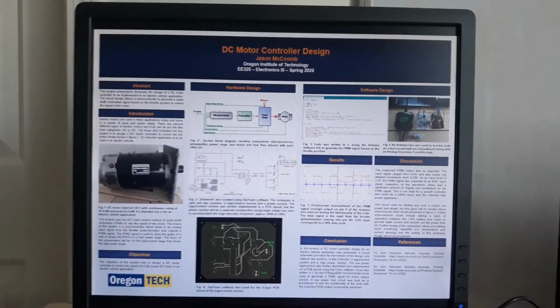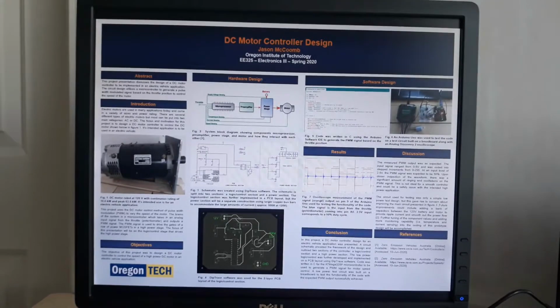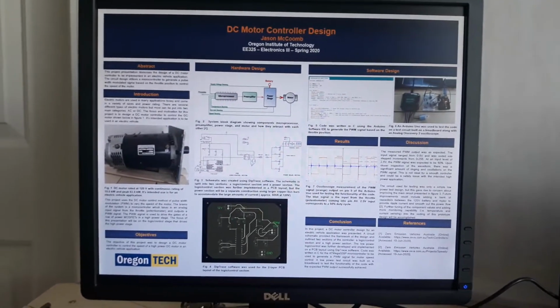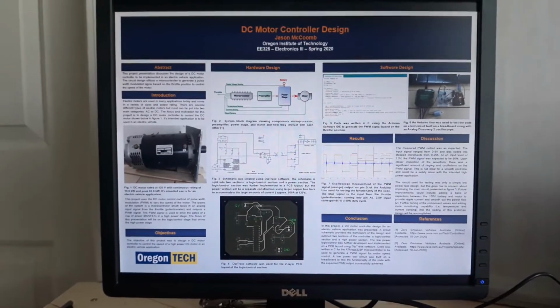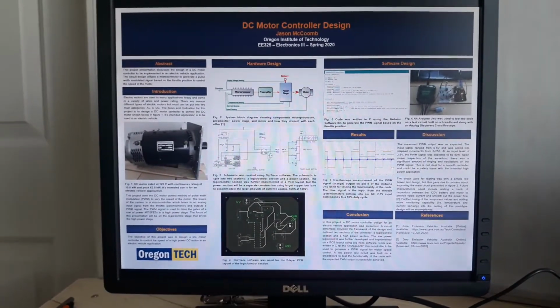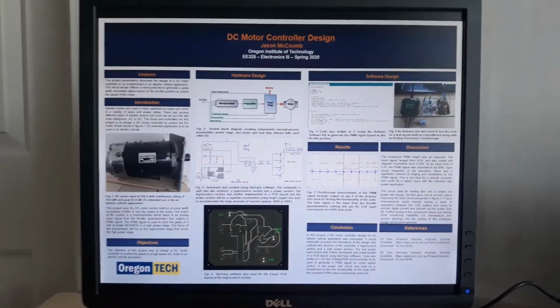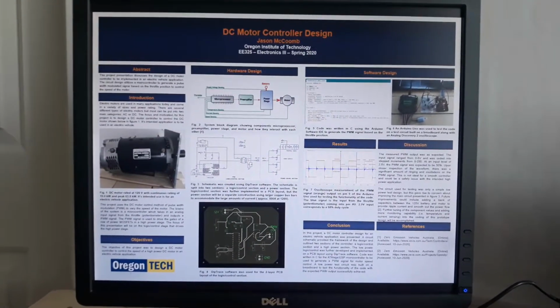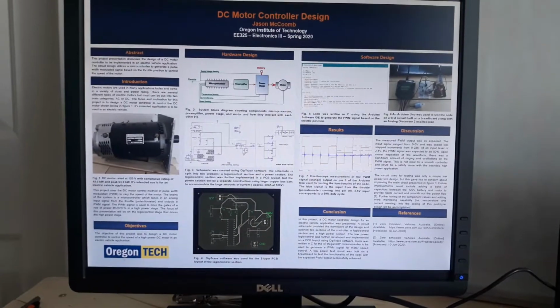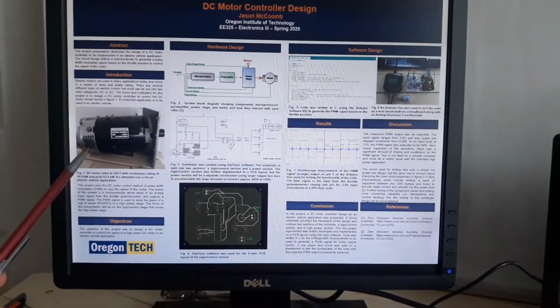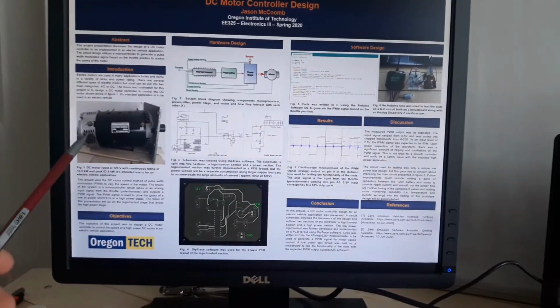Hello, this is Jason McComb at Oregon Institute of Technology, and this is my final project presentation for EE325 Electronics 3. My project is a DC motor controller design, and the motivation for this project is to come up with a controller to control this DC motor here that you see to the left, and I will show you a live version of this actually.